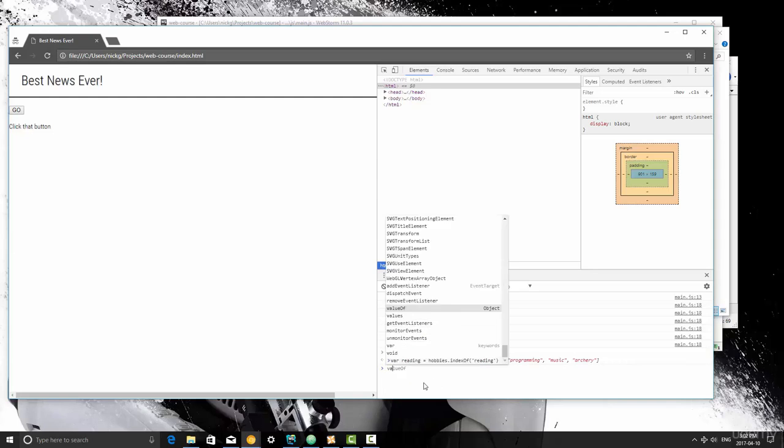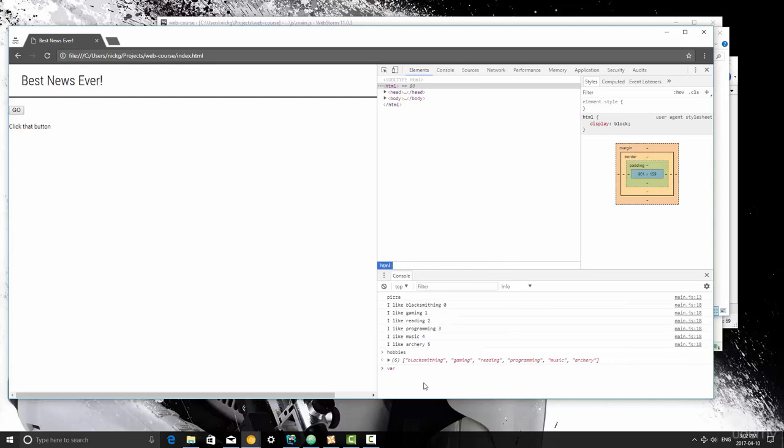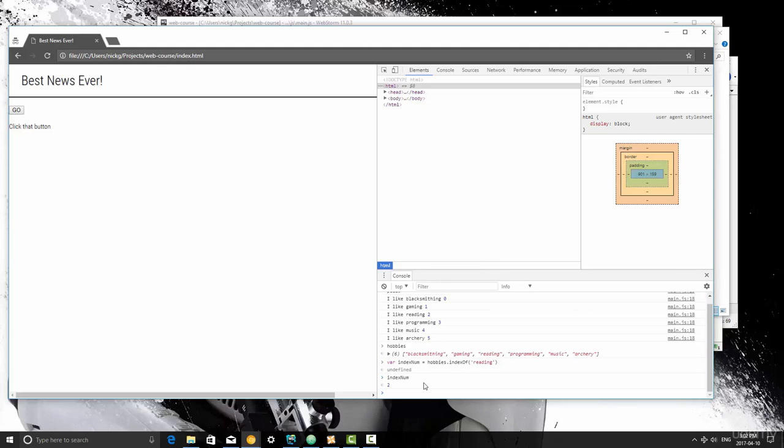So what we're going to do is create the variable index num. It's going to be equal to hobbies dot indexOf, and we're going to be looking for reading. So now if I type index num, it's going to return the number 2 because that is at the index number 2 inside of the array.